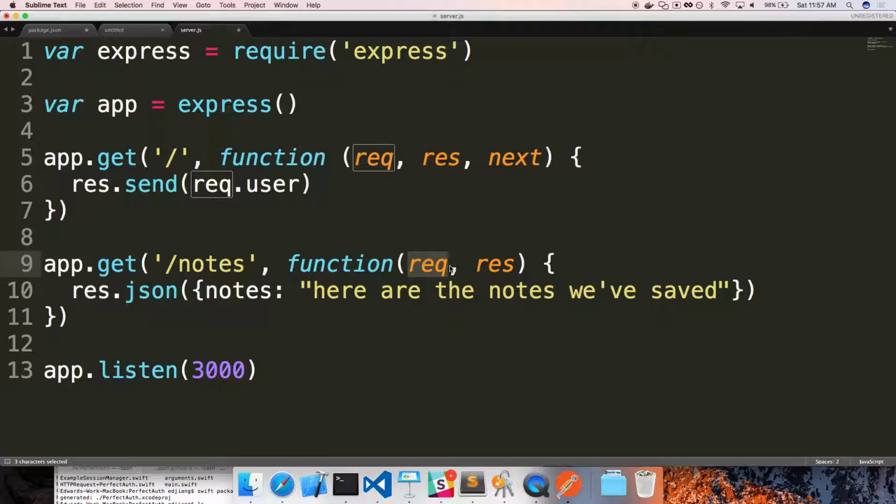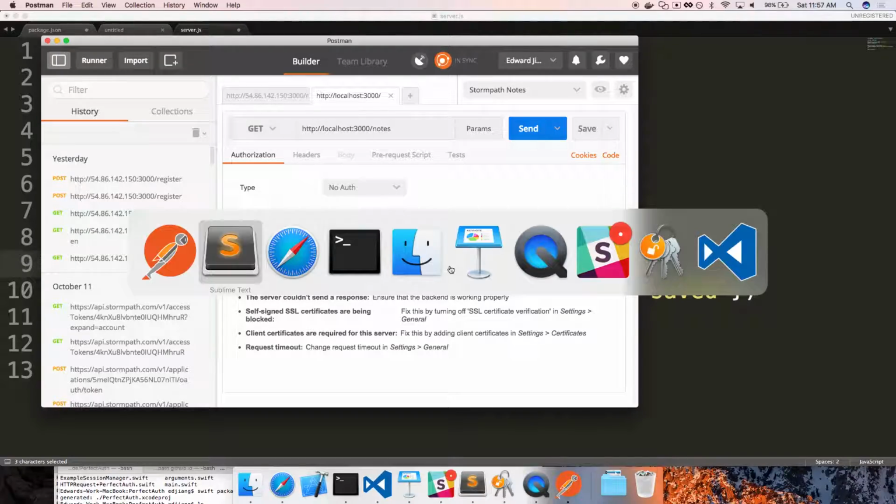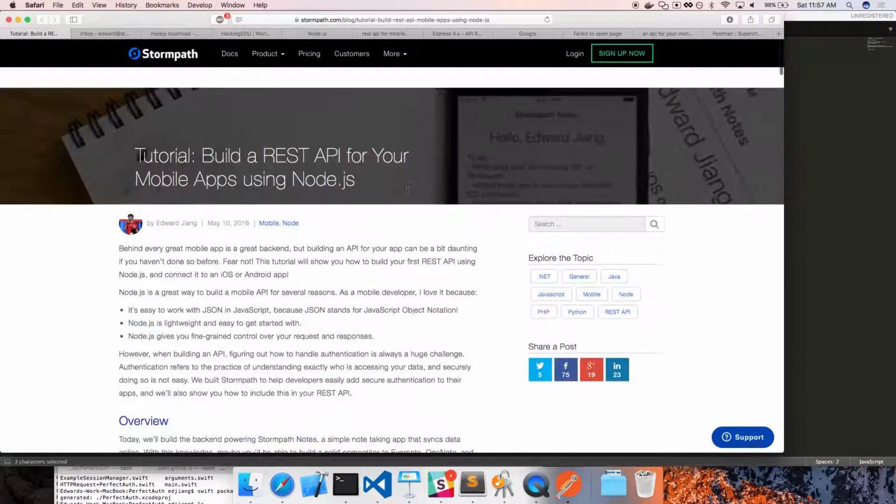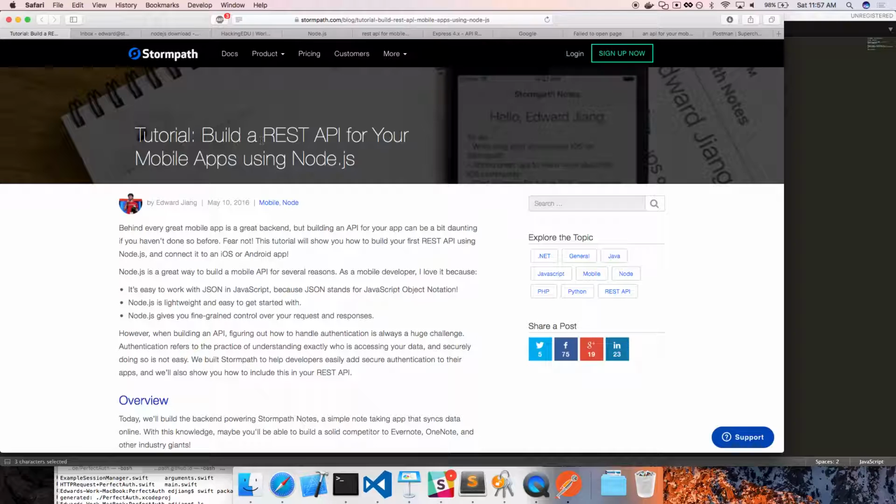So hopefully, this was a good introduction to Node.js. As I said, the rest of this is written in a tutorial online. So I would highly encourage you to go on the website, take a look at the tutorial, and start following through. Now that you have a basic introduction of how Express works, I think you'll be able to follow through and really understand what you're doing at each step, and get the rest of this API built out.